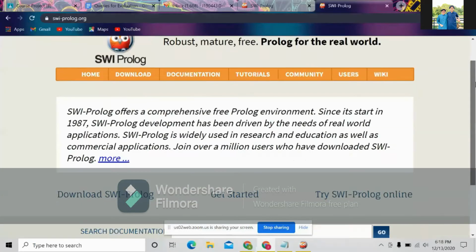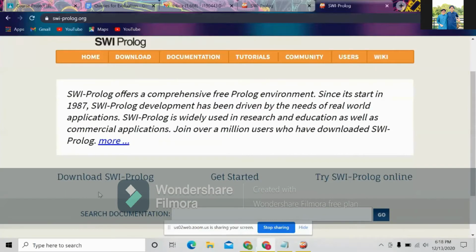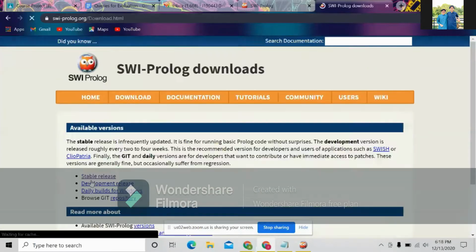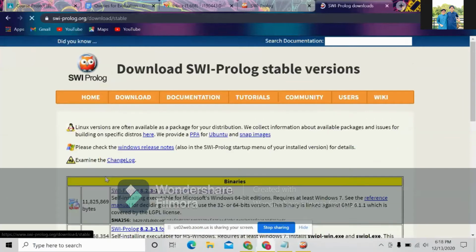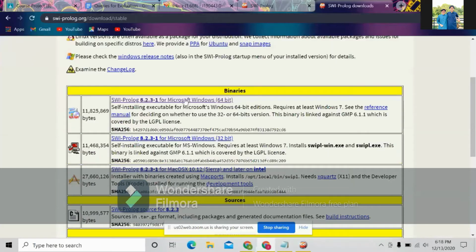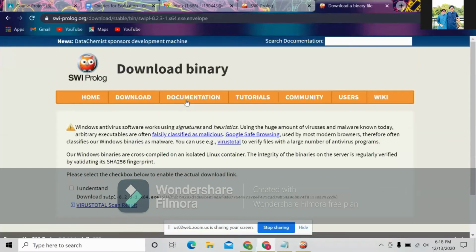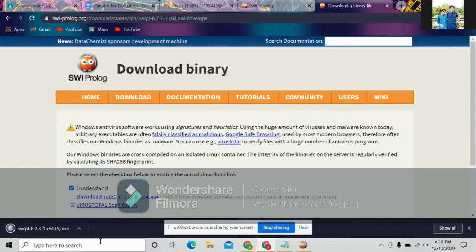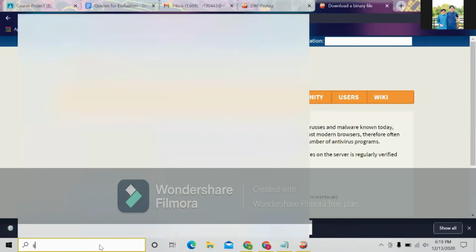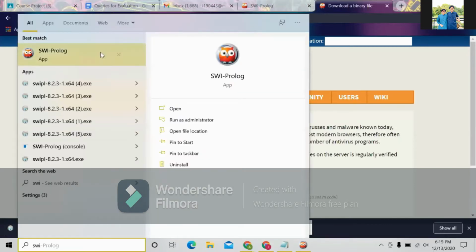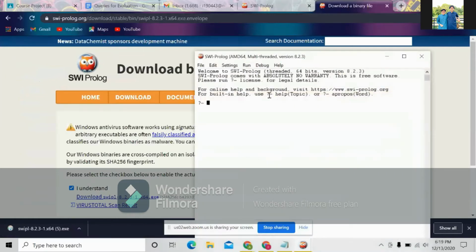As you can see, we have reached the SWI Prolog website. We shall now download SWI Prolog, move to stable release, and then download a bit version that is suitable for our computer type. We have used the 64-bit version, and we shall now download this. Since we have already installed this, I shall show you how this app looks and how its main window looks. Type SWI in the search bar. As you can see, the app is open and this is the main window for SWI Prolog. Now my colleague shall show you how to run it using a sample project.